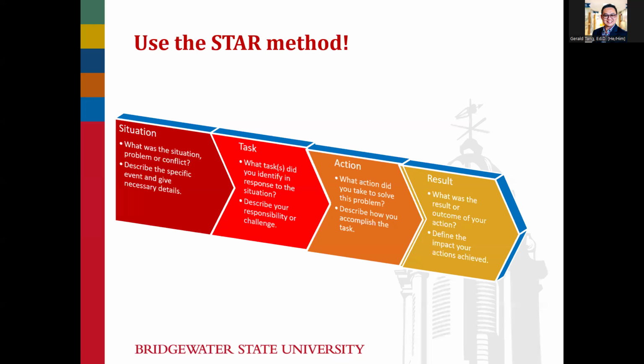Sometimes we recommend students use the STAR method, which is a helpful method, whether you use it for resume writing or interviewing or any other setting. The STAR method can help you contextualize your bullet points as well. STAR refers to situation, task, actions, and result. Those are usually a helpful way to describe your bullet points and also to use in an interview to describe your past experiences. Situation refers to what was the situation, problem or conflict. Describe a specific event or give information and details.